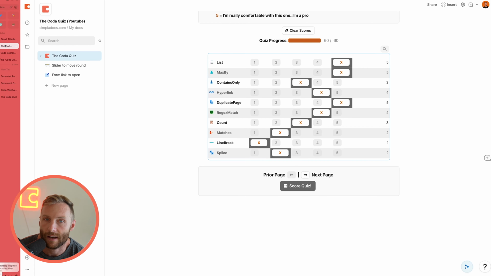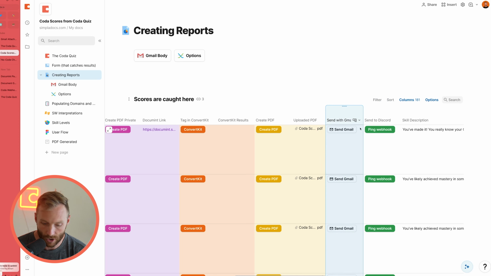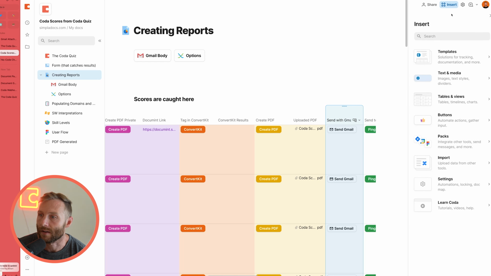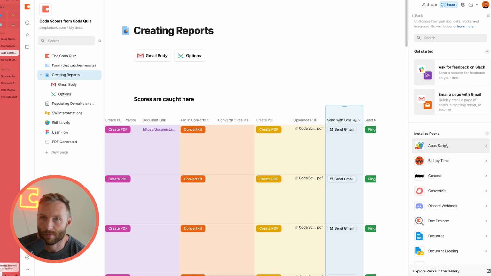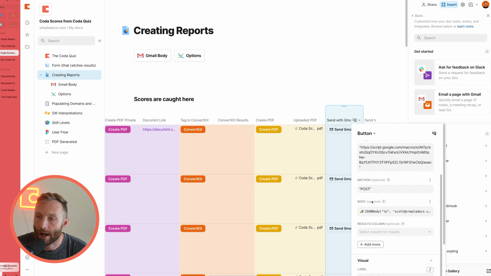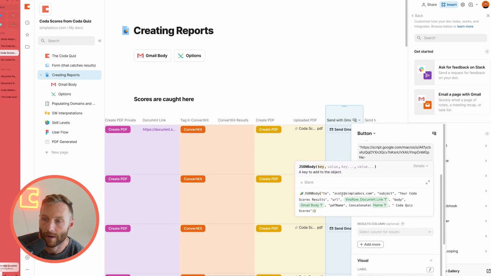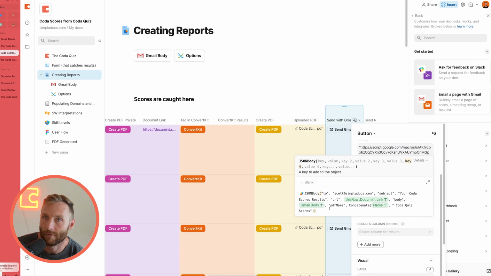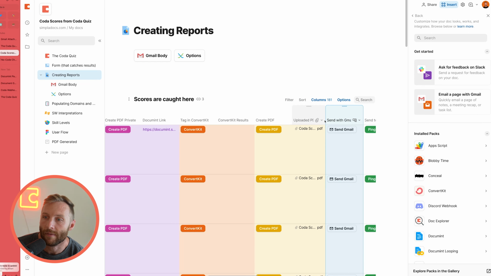You'll notice that inside of our button here called Send with Gmail, if I open it up, it's on click, it's a trigger web app. It's a different pack, a pack called AppScript, and it's just meant to trigger these Google App Scripts. So you'll see here that we just send it information: who we're going to send it to, the subject, the document link itself, and then some other information for the email. If I press this button right now, notice that I put my own email just for testing for this video, it's going to send an email message to myself.